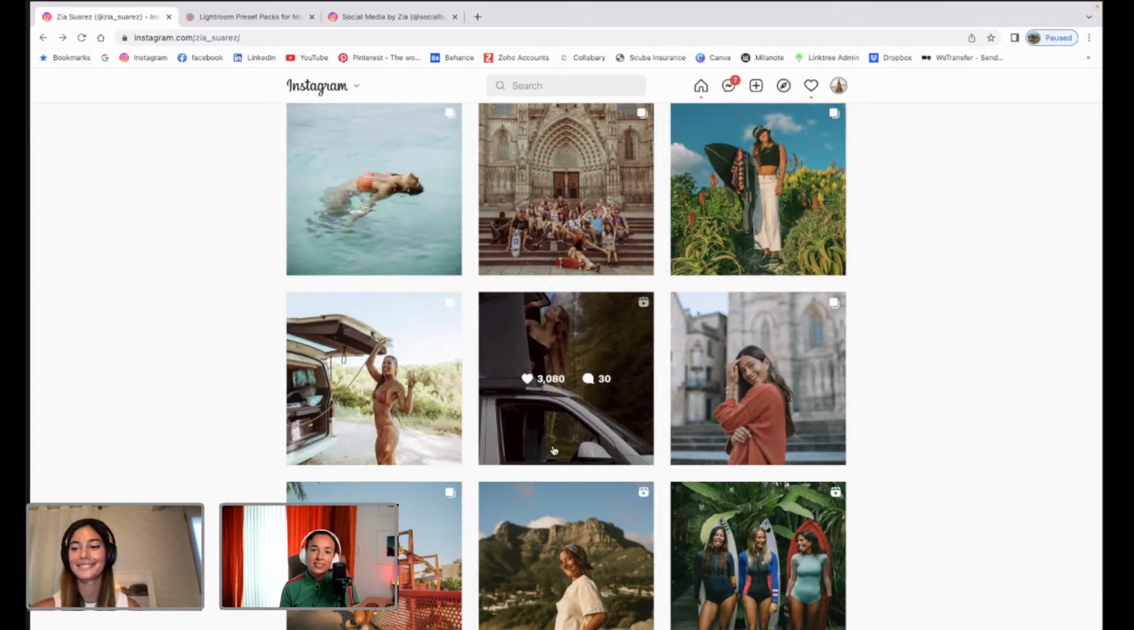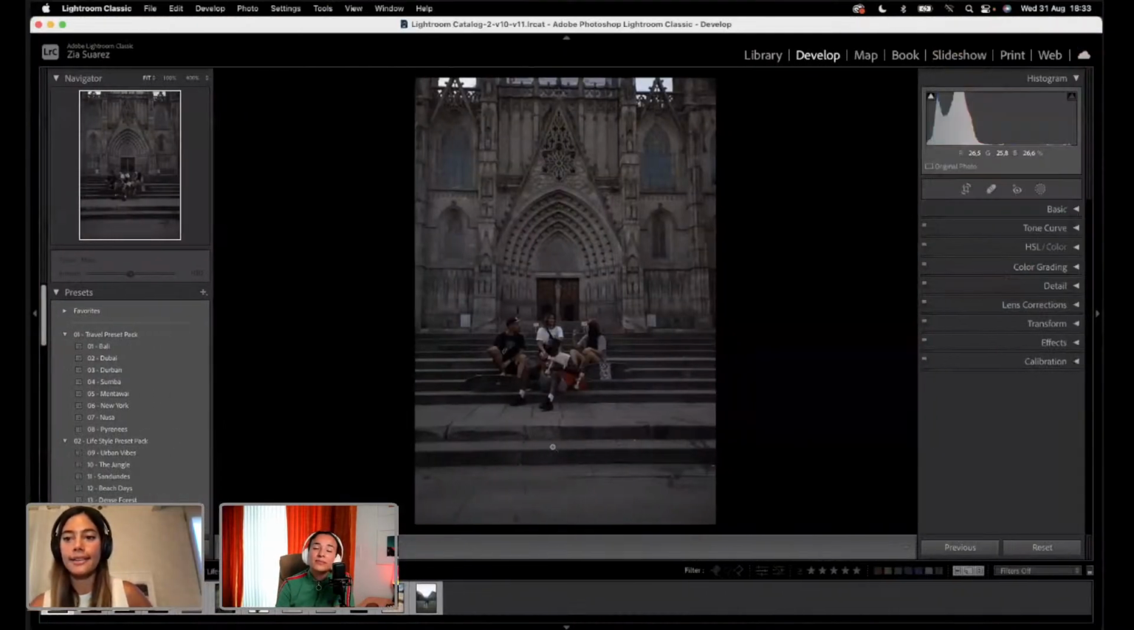That's really cool. And what programs are we going to be using today, Zia? So we're going to be using Lightroom and a little bit of Photoshop as well. Nice. A really cool combo. It's Lightroom Classic, by the way. Oh, okay. Yeah. Sorry. That's all right. We all get confused between Lightroom and Lightroom.